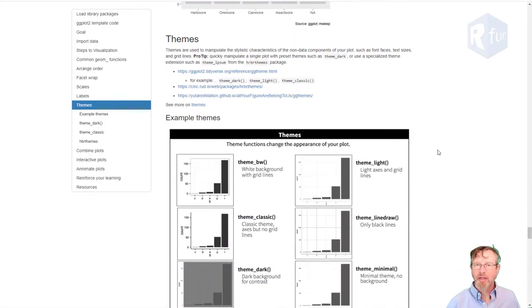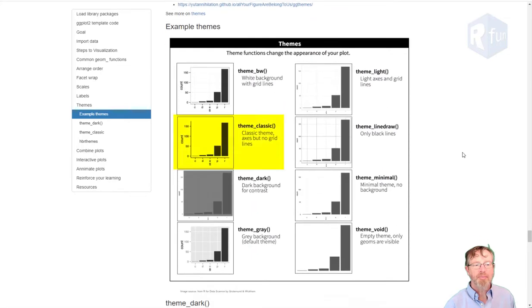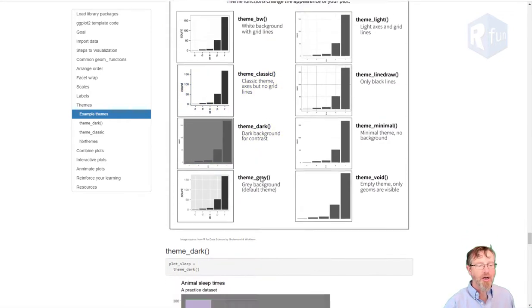Themes, on the other hand, are typically not data-related. They have more to do with the style of the plot that you're developing, and the fact that you can quickly change a theme from one style to another. So you see here, built into ggplot2, several classic themes that you can choose just by using theme_classic versus theme_dark. Let's take a look at a couple of those.